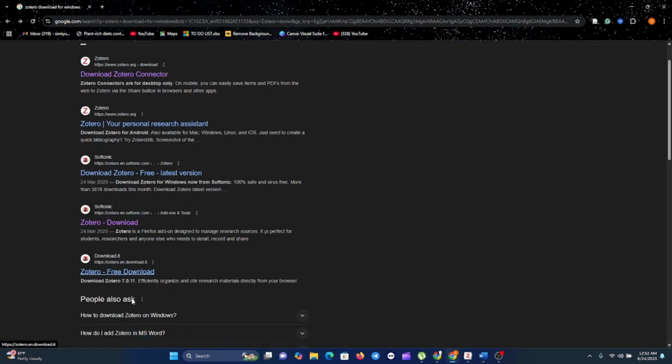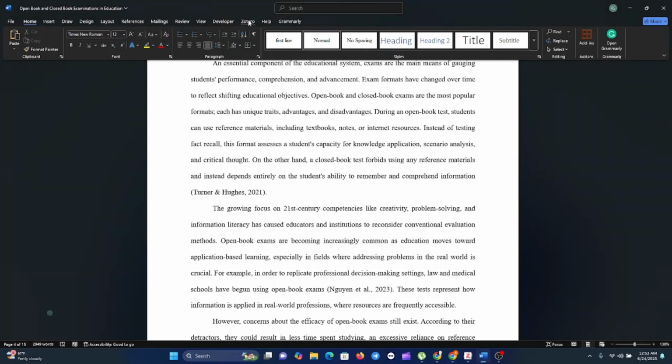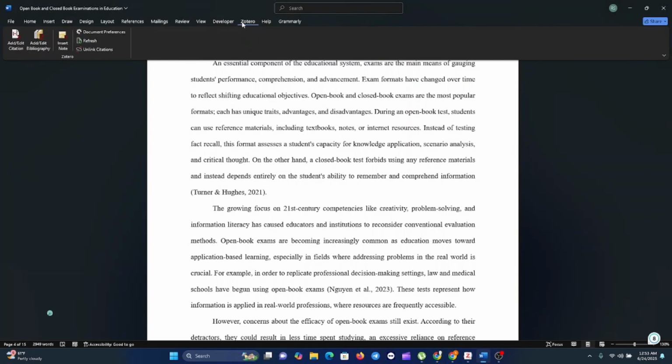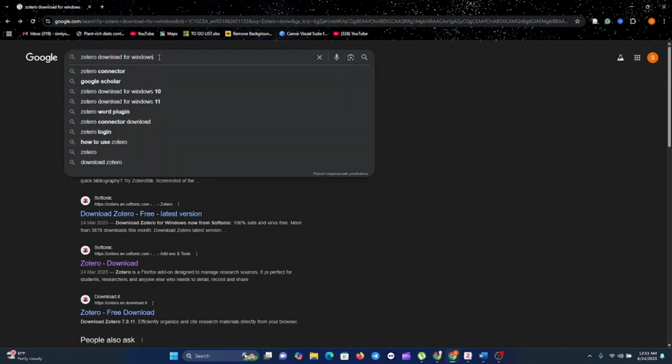Once you're done downloading this, you go back again and download the Zotero Word plugins. These are the ones that will appear in your Microsoft Word. Now, this is the Zotero app already installed, and the plugins are already added on my Microsoft Word. So go back to your browser again and type, for example, Zotero Word or Microsoft Word plugin.